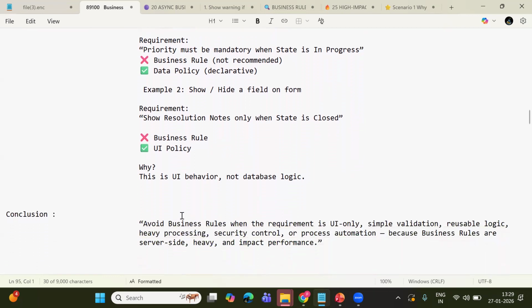That's it, guys. We can conclude: avoid business rules when the requirement is UI-only, simple validation, reusable logic, heavy processing, security control, or process automation, because business rules are server side. These are client side.